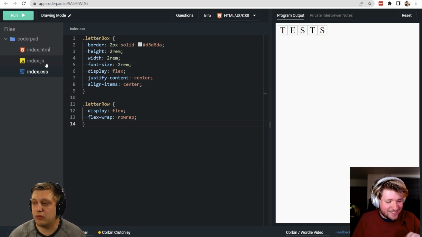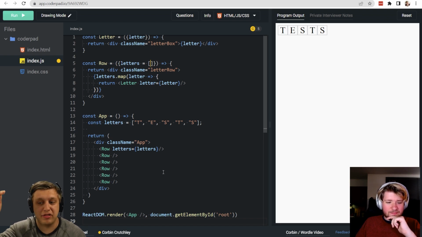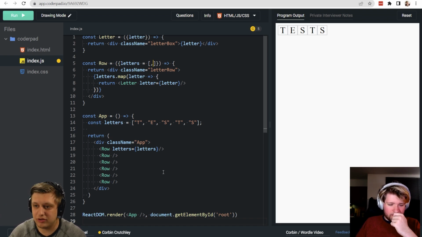Nice. Okay. So we have our first row. Oh, interesting. Okay. So one of the problems here is that our letters are an empty array, meaning that nothing is going to render, right? So we could say 1, 2, 3, 4, 5.